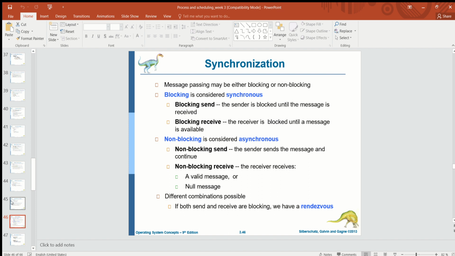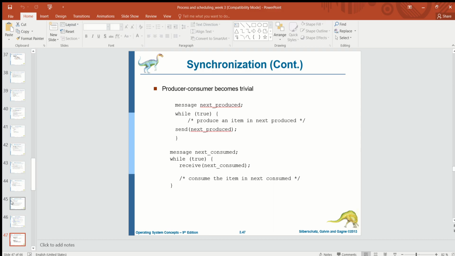Non-blocking is considered asynchronous. Non-blocking send: the sender sends the message and continues. Non-blocking receive: the receiver receives a valid message or a null message. So different combinations are possible. If both send and receive are blocking, then we have a rendezvous. These are C codes.